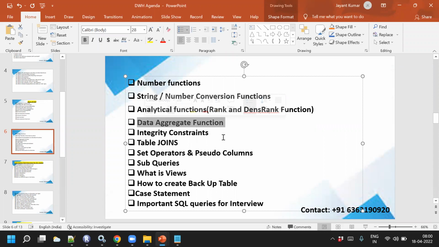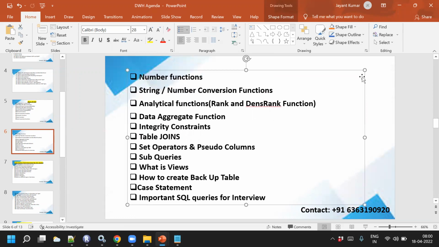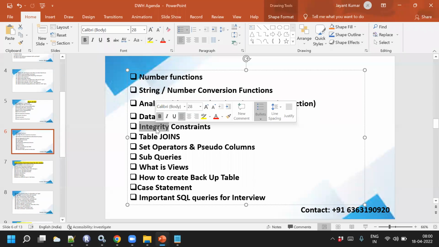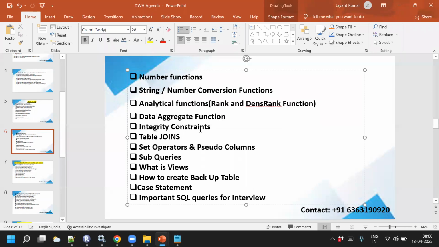You will get many things for the aggregate functions: sum, count, mean, max, average, all these things are aggregate functions, and throughout you will be working with them on a project widely. Okay, so each and every topic is important. Whatever topics I'm just taking, don't think that it's not important. Integrity constraint, we'll see what the constraints are.